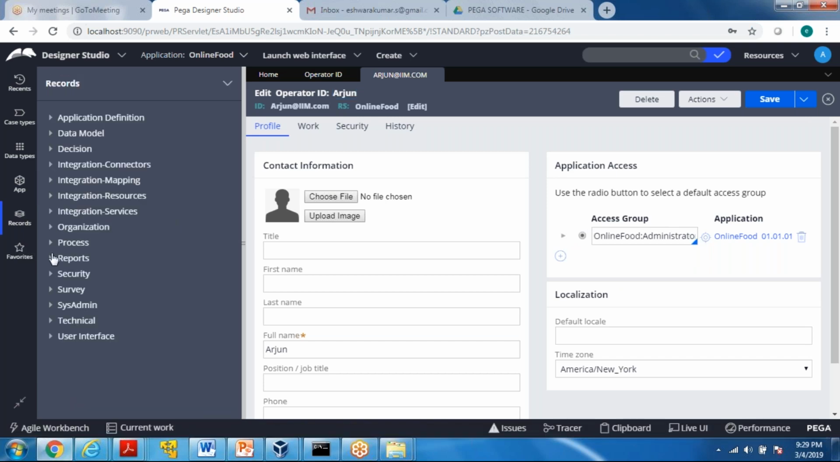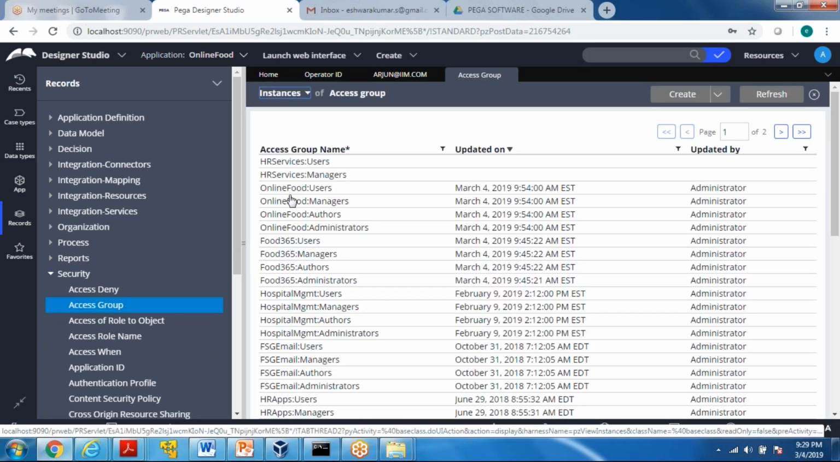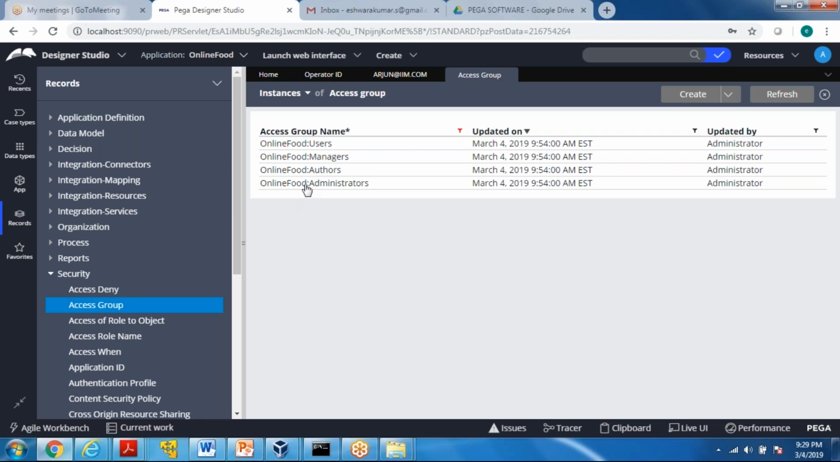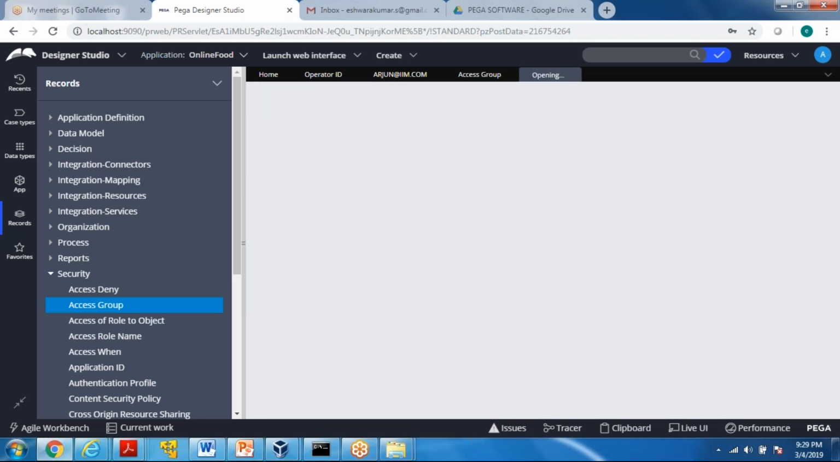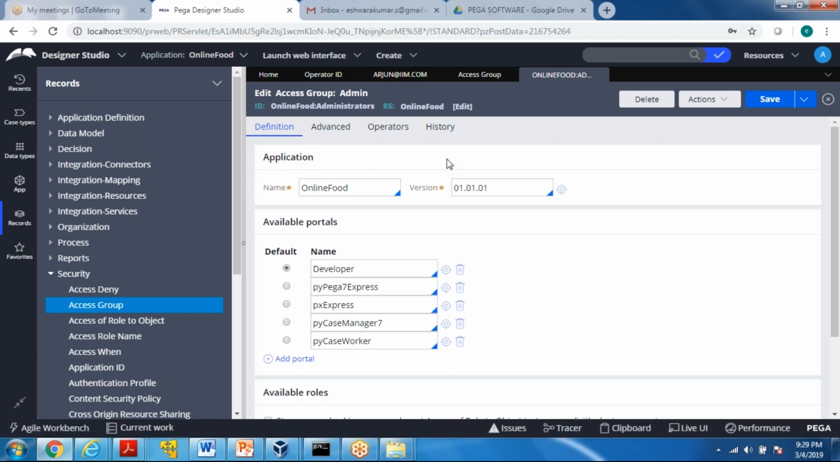Okay, go to records tab, security, access group. You have these 4 access groups here. I'll filter it. We'll check all the 4 access groups. When I said it is online food administrator, I click on this. So online food administrator, what does it contain? I said you right. Access group will give you access to one application. Can you see that application name? How many applications? 1 or 2? Only 1. You can't even add. There is no plus here, right? So you can't even add.